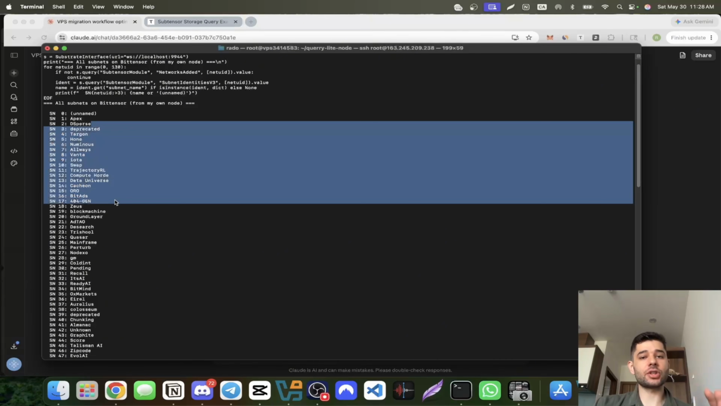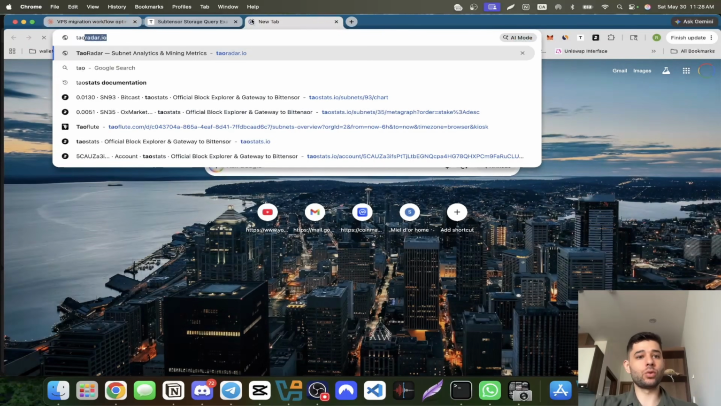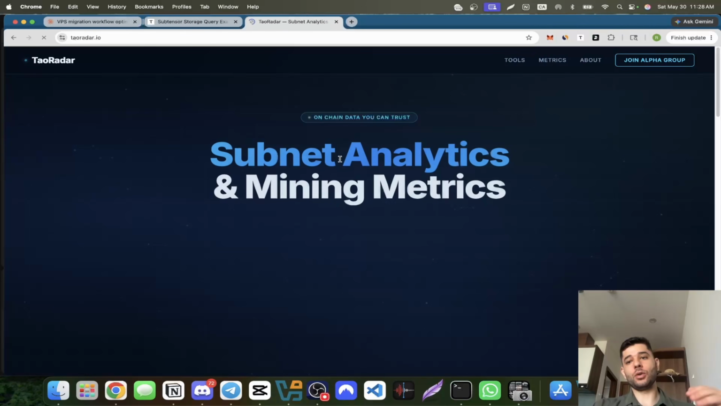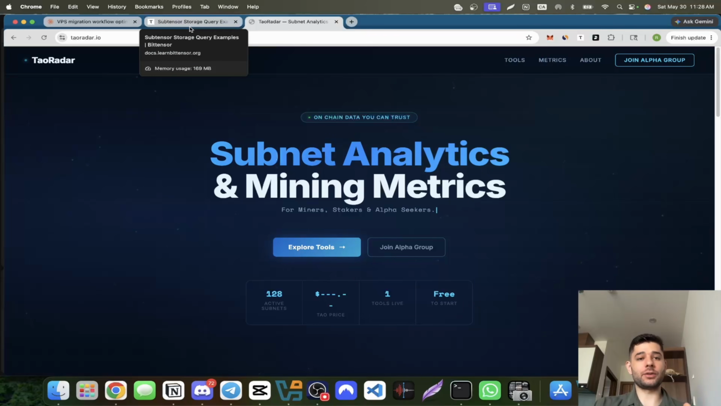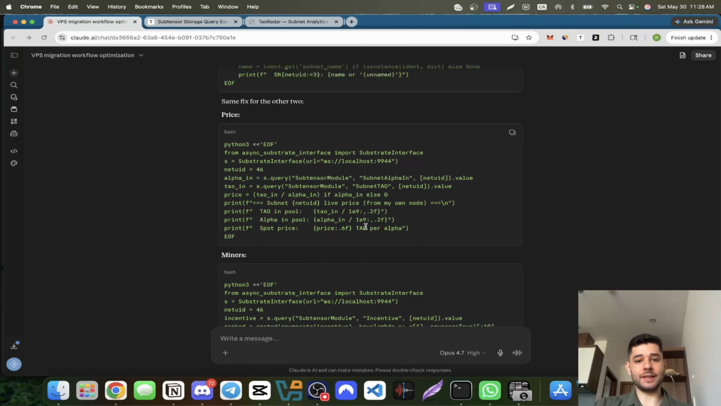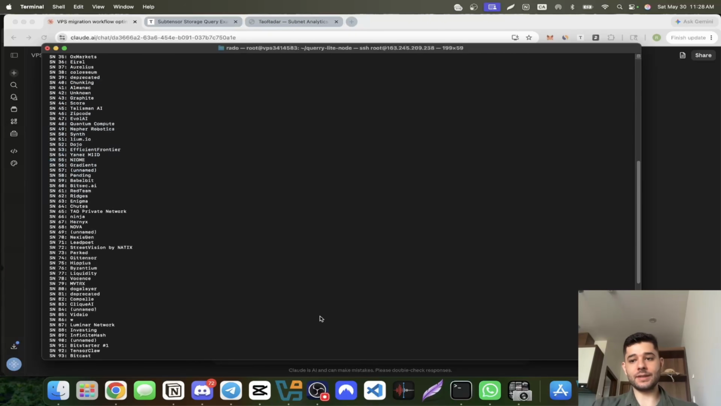Guys, this was fetched directly from our own lite-node. This is the difference you need to understand. We didn't pay anybody or no API or data providers to fetch us these names. And you can build cool tools such as Tower Radar and plug information in it when you have the data yourself. All this for like $20, $30 a month. It is insane.